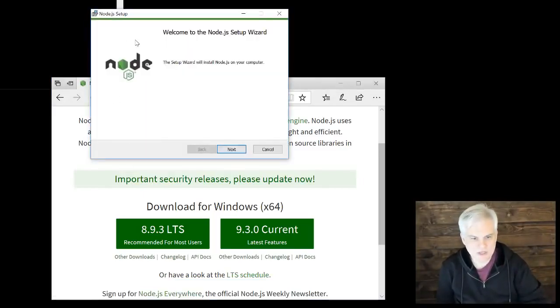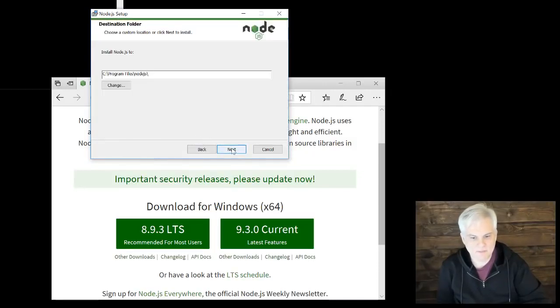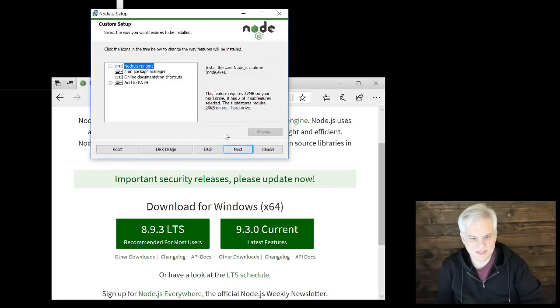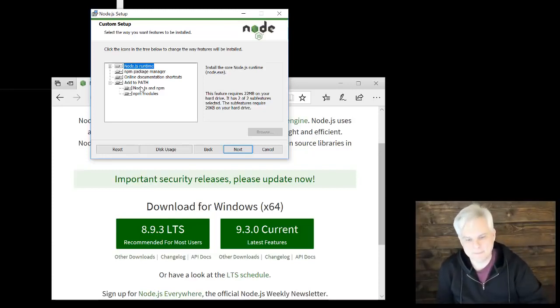So here we have the Node.js setup wizard, and I'll just walk my way through, agree to the license. I'm going to pick a place on my hard drive to install this. There are some options. I'm not going to really do much of anything, but I do want to make sure that in Windows this is added to my path. This will make sure that Node is available in any directory of my hard drive. So when I type in node -v from anywhere in my command prompt, it'll pop up. Okay, so just make sure that everything is selected and you'll be fine.